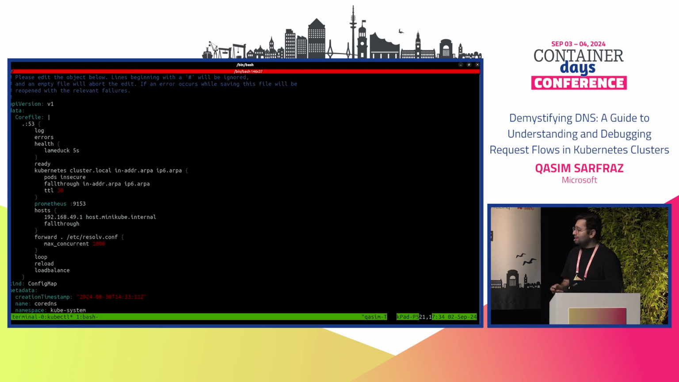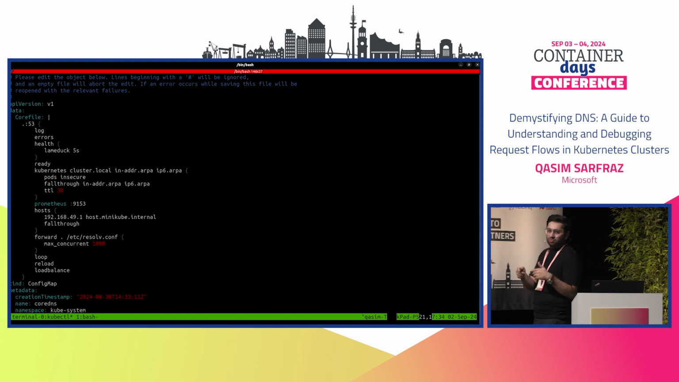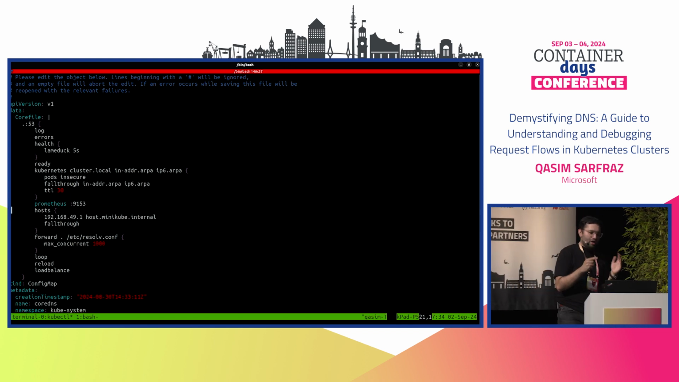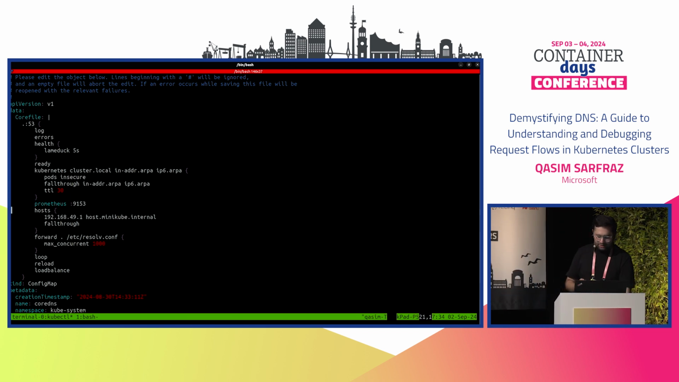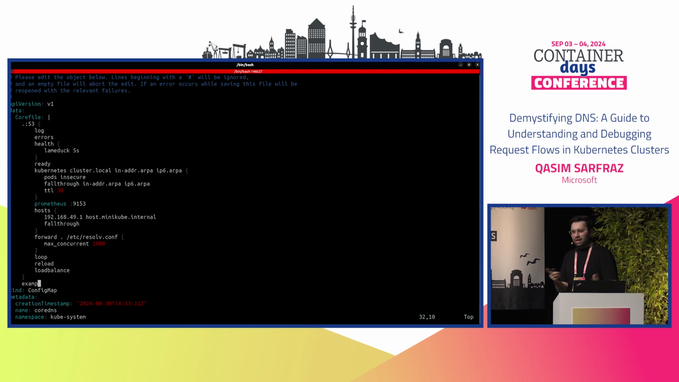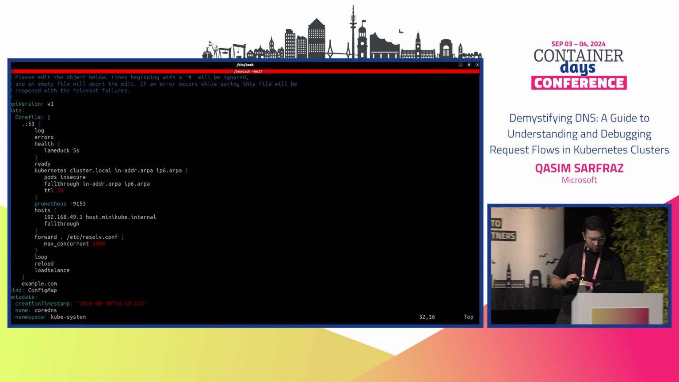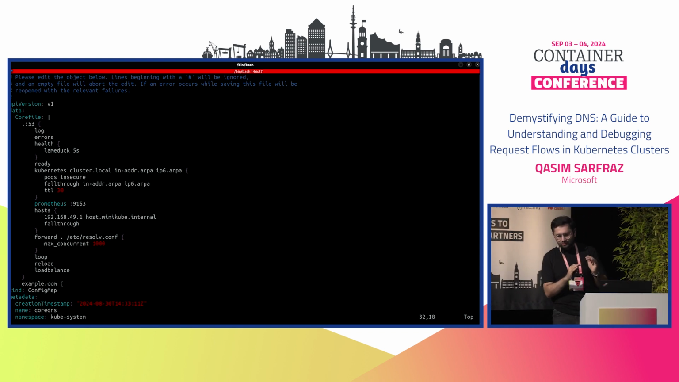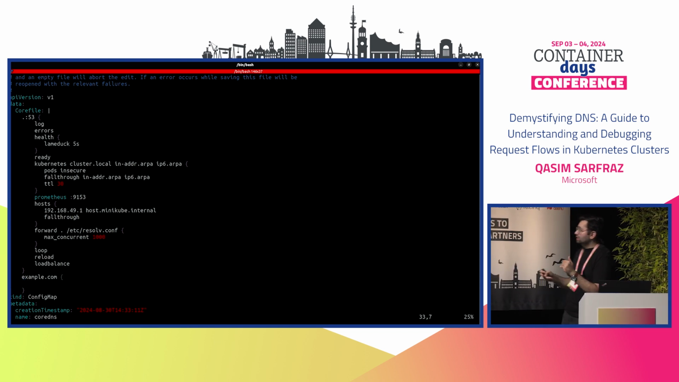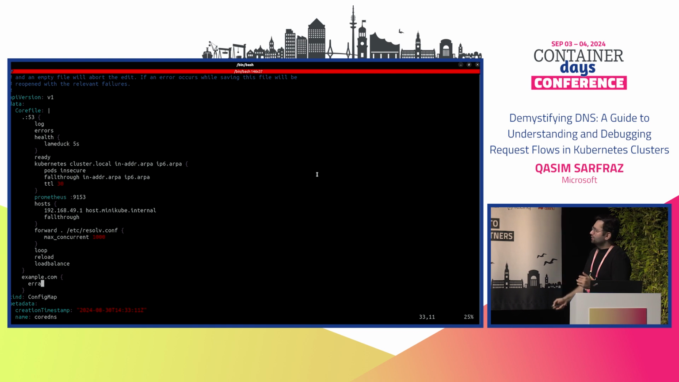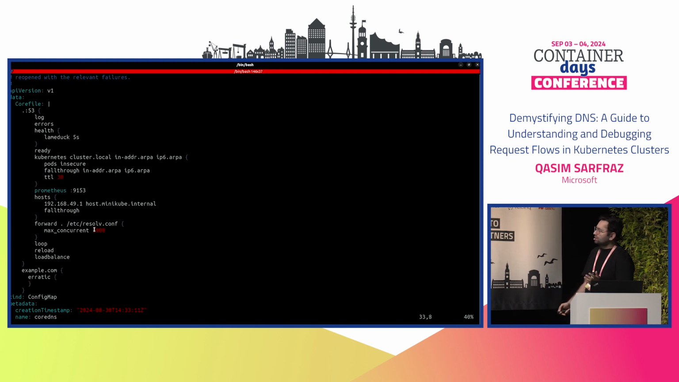OK, so in order to showcase that, we need to break something. And in order to actually break CoreDNS, I'm going to use one of the CoreDNS core plugins called Erratic. We are interested in dropping all the requests for example.com. So in this case, we need to have a block just for example.com. And in this block, I'll actually add the Erratic plugin block. And in this block, I'll say drop everything.